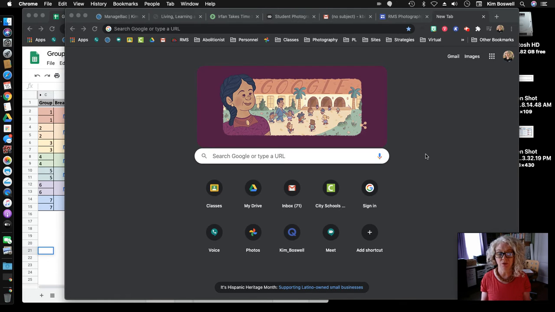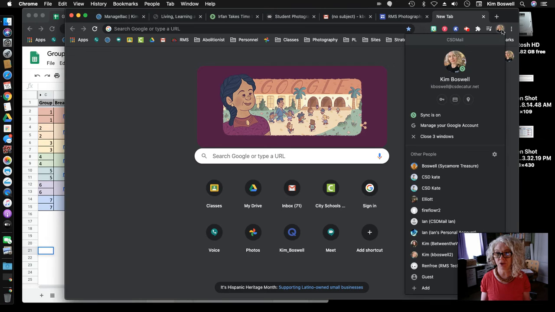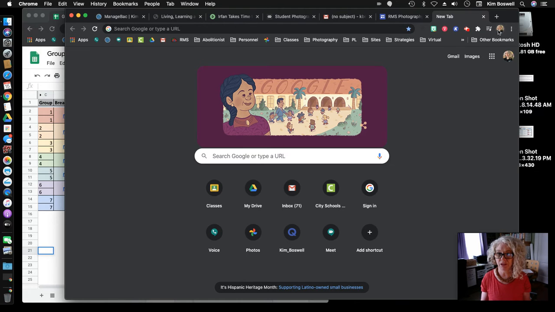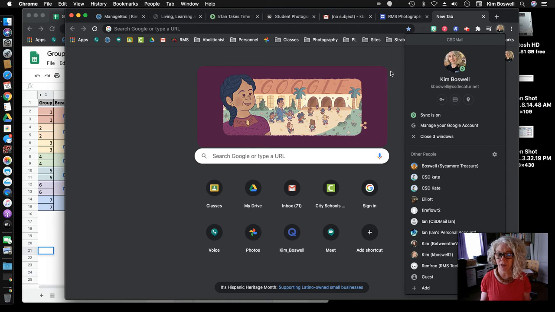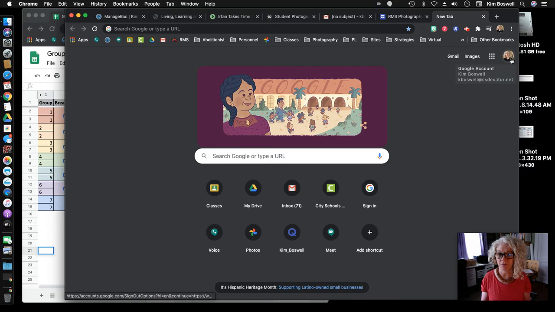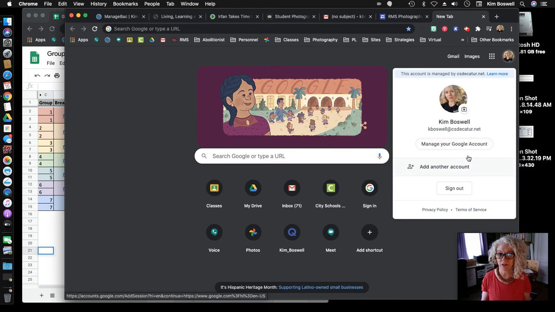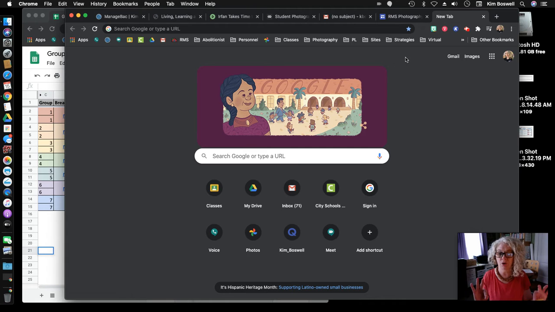So I'm in the Google environment. I've also made sure that I am signed into my csdecatur.net Chrome account. If you'll notice, I have other personal email addresses on my Chrome, but exclusively my csdecatur.net on this one. Okay, so nobody else is signed into this Chrome account. So that's priority one. That's step one, is making sure that you're logged in correctly.